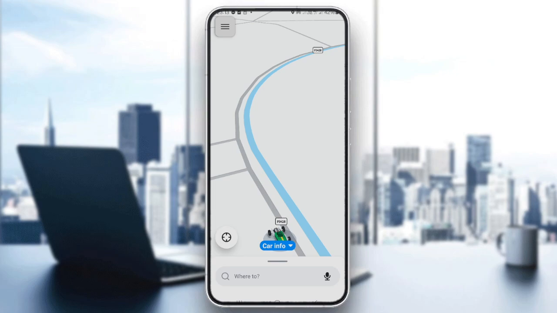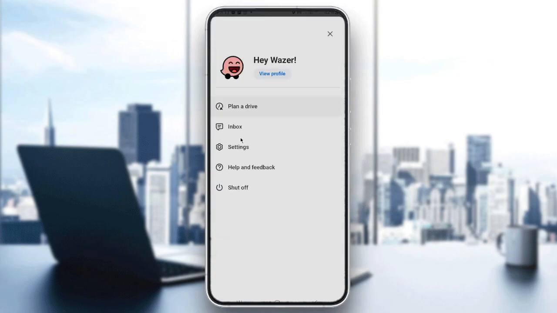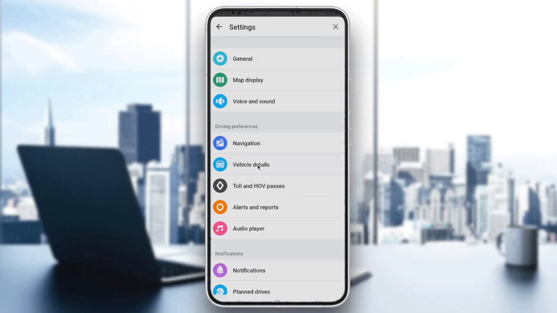Now, let's go back to our topic and learn how to change the map color scheme in the Waze app. The first thing you want to do is to open the Waze app, and then tap the menu icon. It's the three horizontal lines in the top left corner. Now you're going to click on Settings. After that, scroll all the way down and tap Map Display.